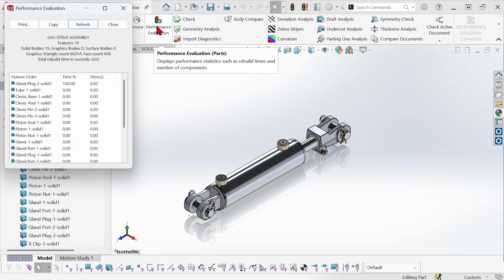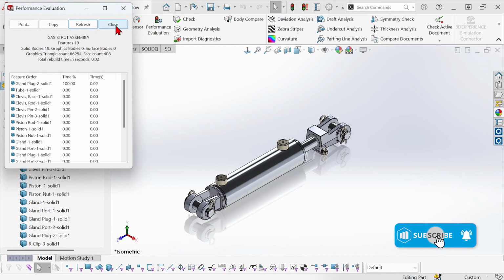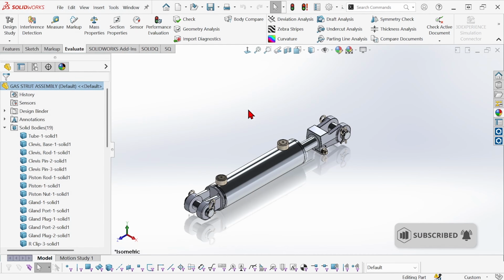If we go to performance evaluation, we can see rebuild time is now only 0.02 seconds. So very efficient. And now this will be a very lightweight, easy to process component in the top level assembly. In part two, I'm going to show you another approach for creating a multi-body part out of an assembly file.